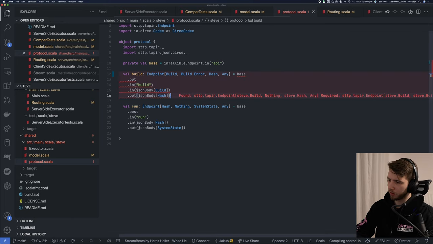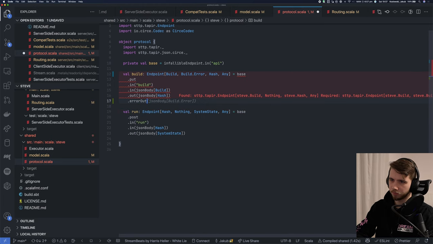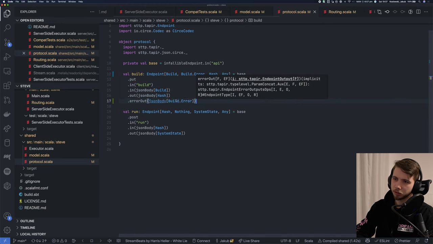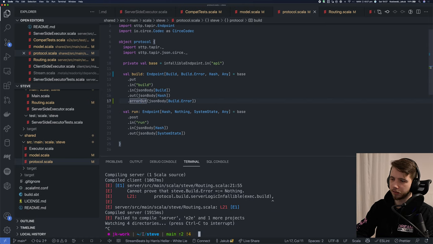The types are not gonna match. So we need to specify like error out. And this is going to be a JSON body of build error. Now it would be nice to specify the code because I think by default this is 400. We can actually test that by hand.